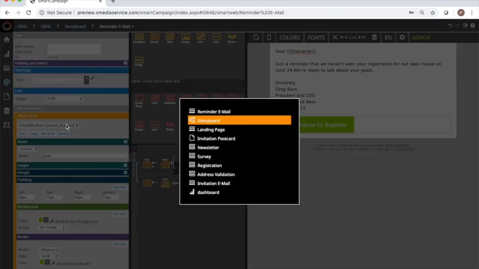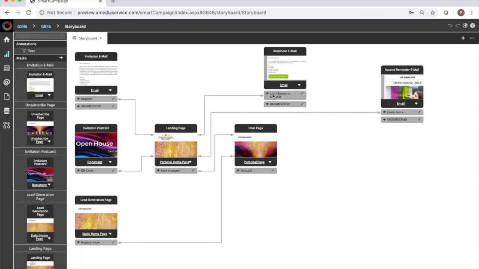Well, let's go back to our storyboard. You notice there it is, last chance to register, just simply by dragging to a page. Let's go to final page just to show. That's how we create the link. It is as easy as that. No worrying about creating the code, getting the right URL. MarketDirect cross-media does it for me automatically.